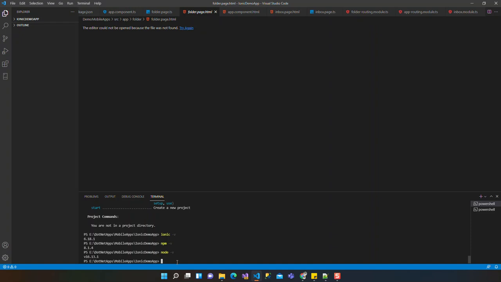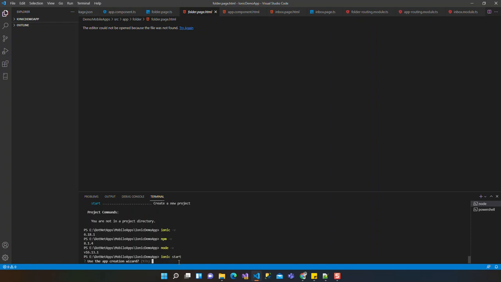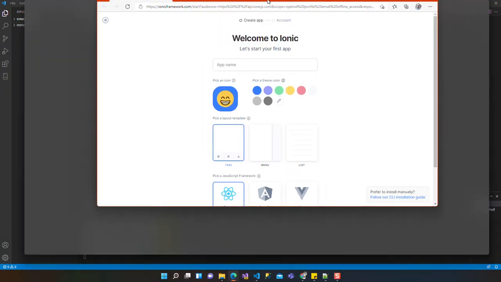I will use the Ionic CLI command line argument ionic start. So the command line asks me whether to create the app using the wizard. If you say yes, it will open up a whole UI tool where you can select a bunch of information, like all the steps needed for the web application setup. Let me choose yes, and I will show you how it looks.